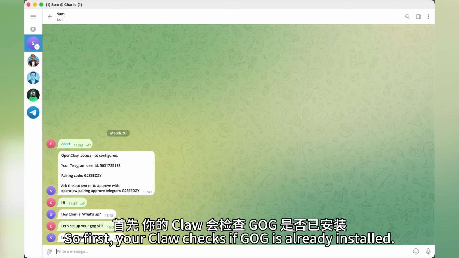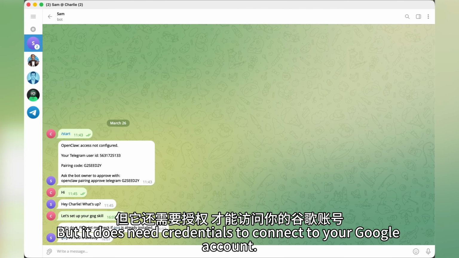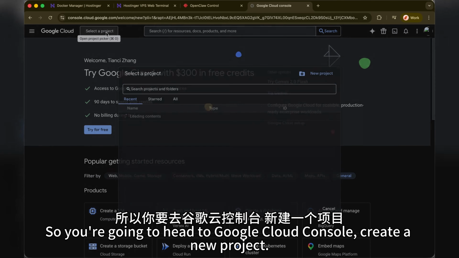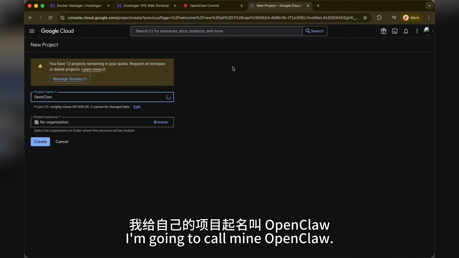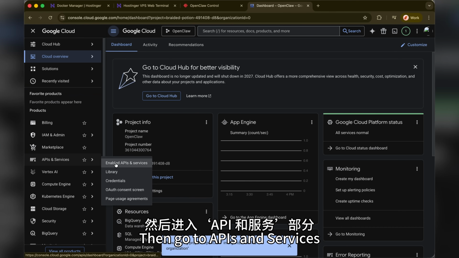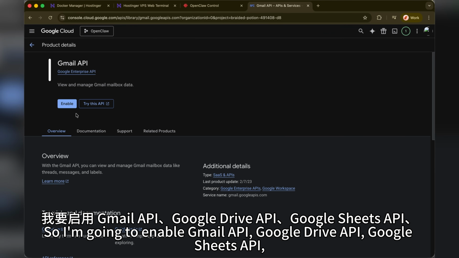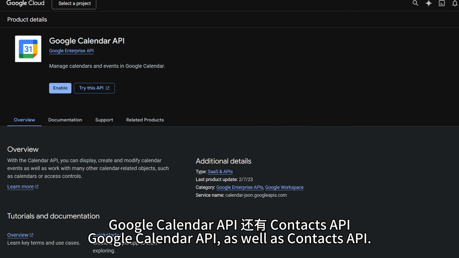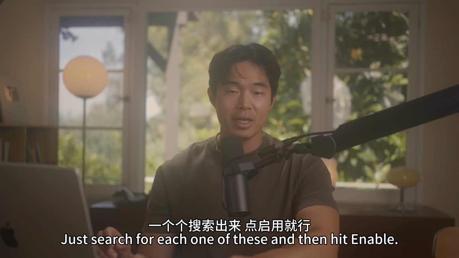So first, your Claw checks if GOG is already installed. And it is, because we installed skills during setup. But it does need credentials to connect to your Google account. So you're going to head to Google Cloud Console, create a new project. I'm going to call mine OpenClaw. Then go to APIs and services and enable any APIs that you need. So I'm going to enable Gmail API, Google Drive API, Google Sheets API, Google Calendar API, as well as Contacts API. Just search for each one of these and then hit enable.